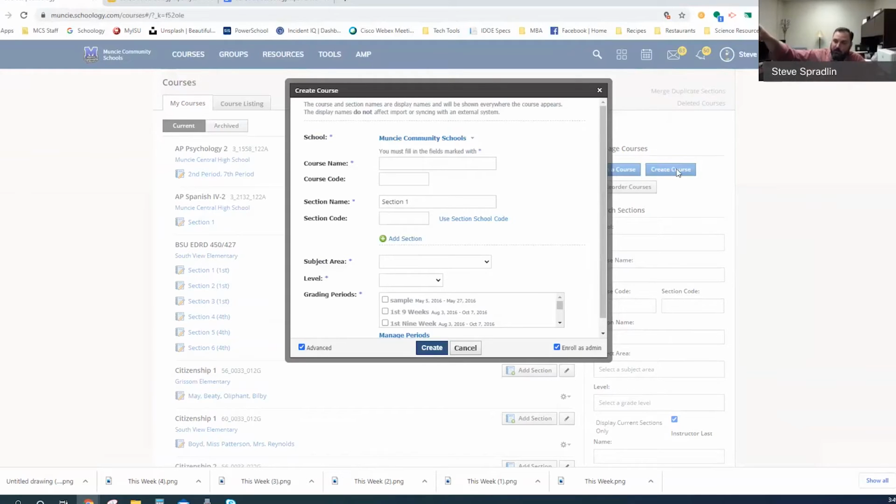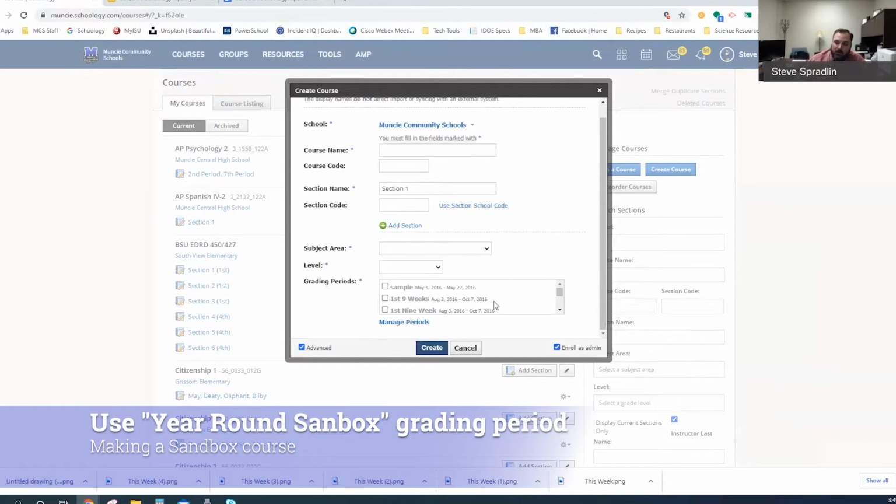Click the gear next to a folder, add it to your new course. Give your course a name, give your course a section number, and really the only thing when you're creating a course you want to pay attention to are these grading periods here. As I said, these are all grayed out because these grading periods are over. Courses will archive, courses will open on the grading period dates.